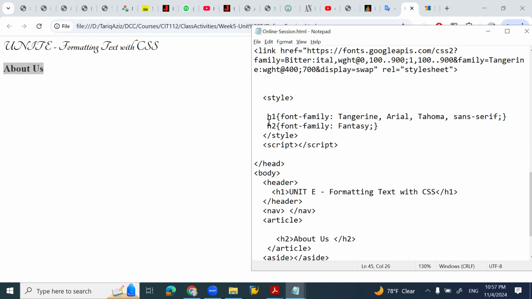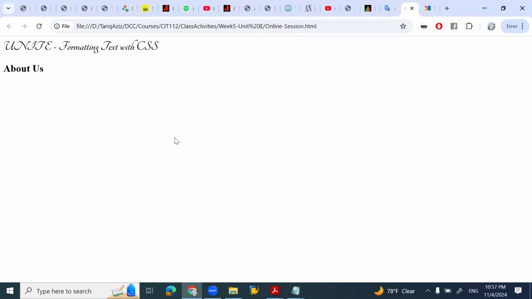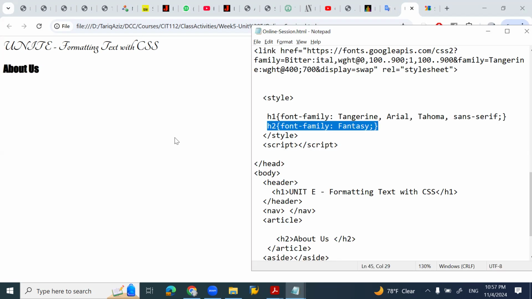Now if I declared H2 font family as fantasy for always. Did you see that? H2 font family is fantasy. So I declared that. This is how I declare. Is it okay? This is how I declare.